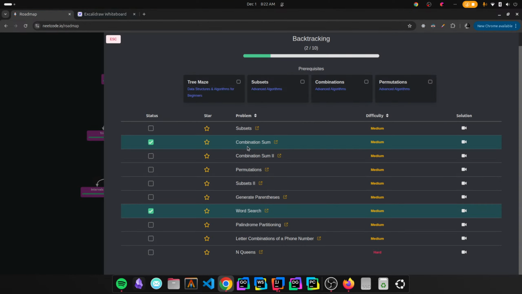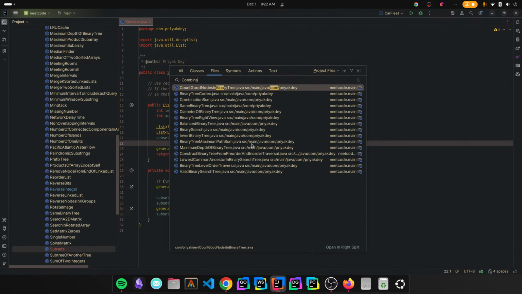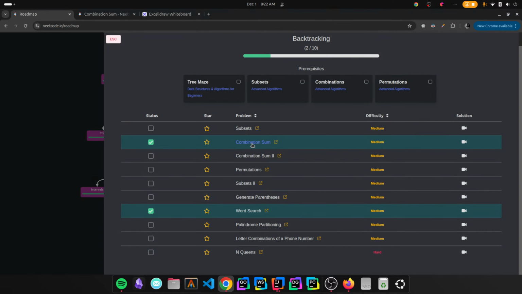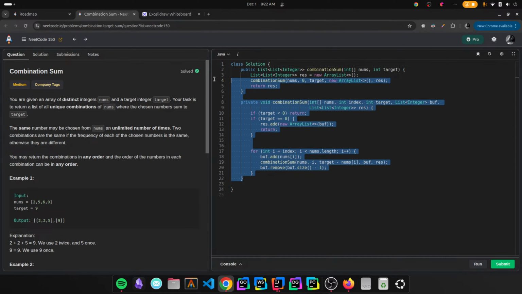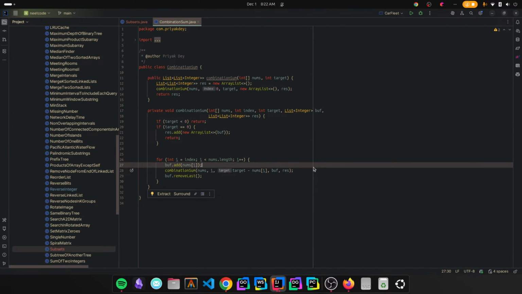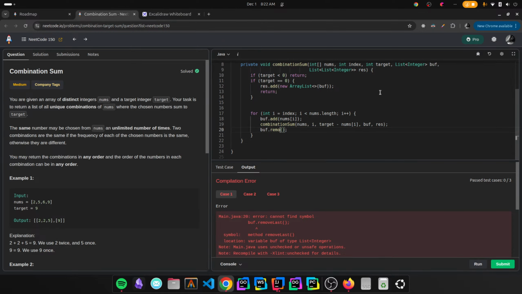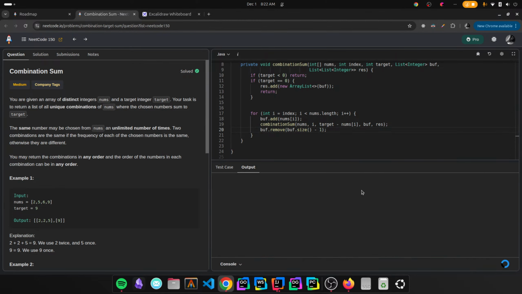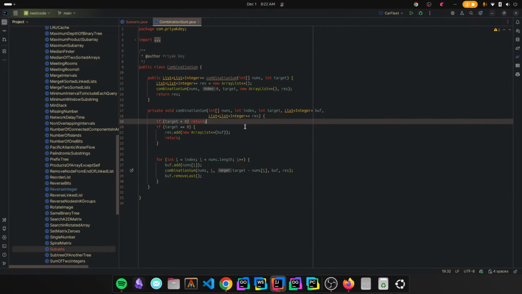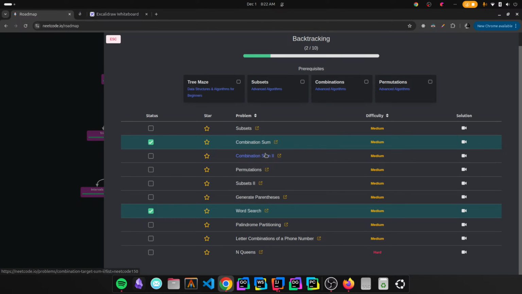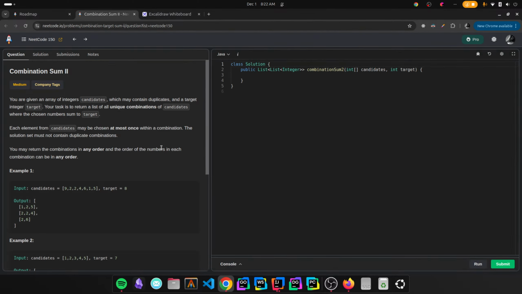Okay. Next thing, combination sum. We already did that, and did it work? Okay, so submit. That should be good now. Okay, cool. Apparently we don't have a note, but it's fair. Okay, combination sum 2. Let's go there. Let's try to solve this.